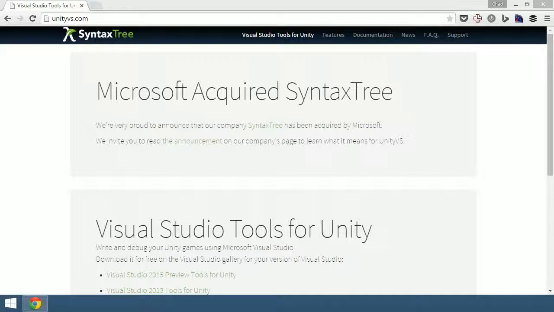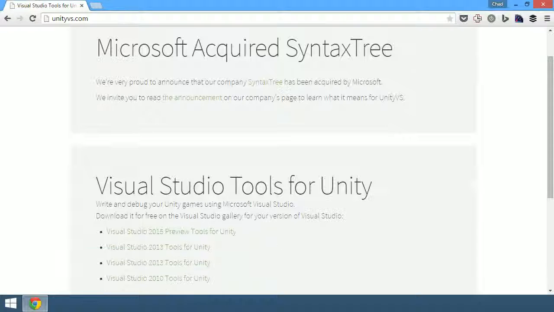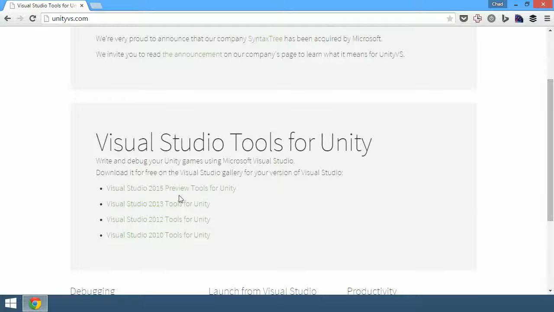Alright, so now we have Unity installed, and we have Visual Studio installed, and now we're going to install Visual Studio tools for Unity. Okay, so this is a plugin, and if you decide to grab the 2015 Visual Studio instead of 2013, you can just grab the preview tools for Unity. Or if you have the 2013 version of Visual Studio, you can just go click on this guy to download him.